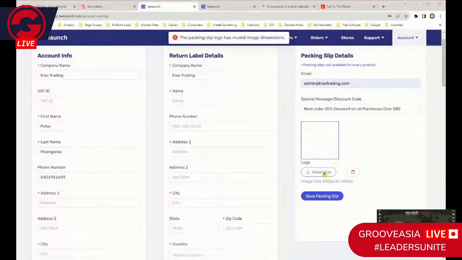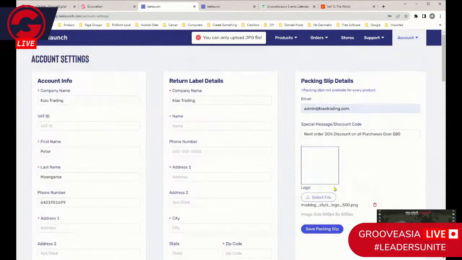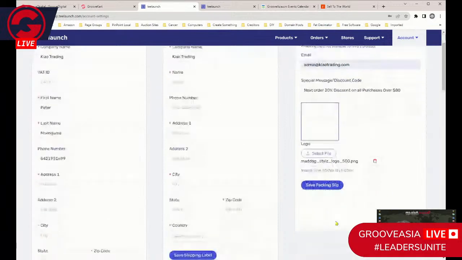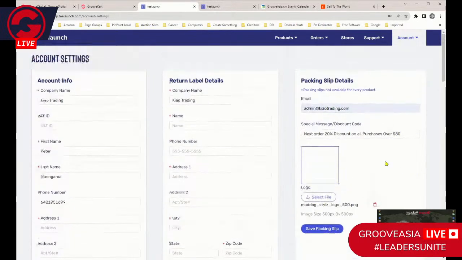Let me just see if I can actually get something else. If I don't get anything else, then we'll just leave it. But okay, we'll leave that for now. But you get the idea. You have to upload your logo. Now it may need to be a JPEG rather than a PNG file. So that could be the reason why it falls out of its dimensions and makes it invalid. But anyway, you get the idea. And so once you save that, that's going to go on all the packing slips that go on the orders out to your customer. So that's this part here, the account settings.